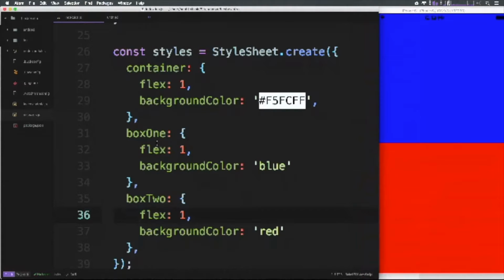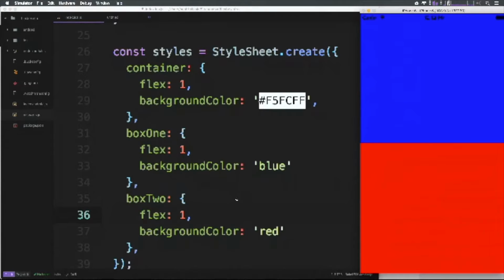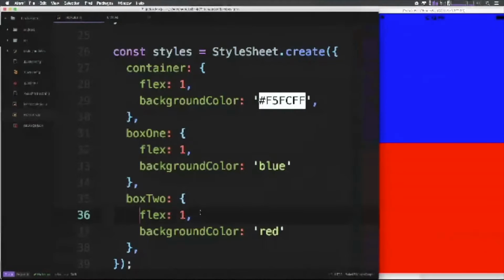Okay, so we now have box 1 and box 2, and there's no height or width or anything given, and this is great. This is really nice for us. But what we want to do here is we actually want box 1 to be, let's say, 75% of the height of this container, right? We want box 1 to be 75%.